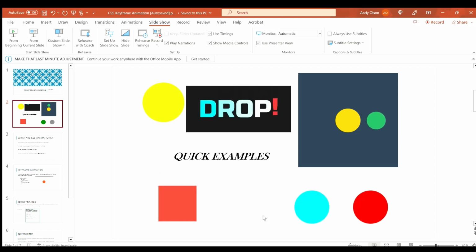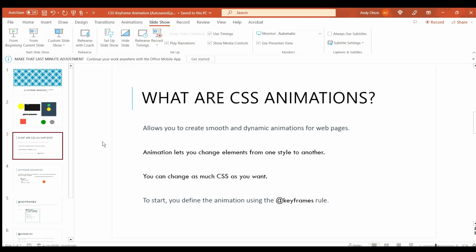So let's continue. So what are CSS animations? They allow you to create a smooth and dynamic animation for web pages. Animation lets you change elements from one style to another. You can change as much CSS as you want. And to start, you define the animation using the @keyframe rule. That is very important. That is what I'll be showing you right here.